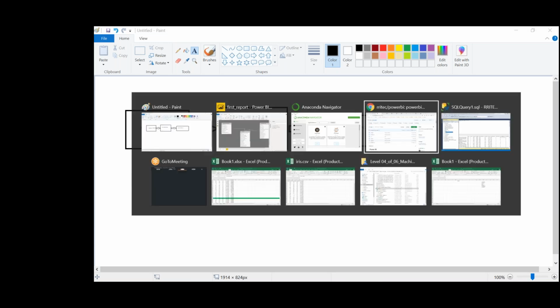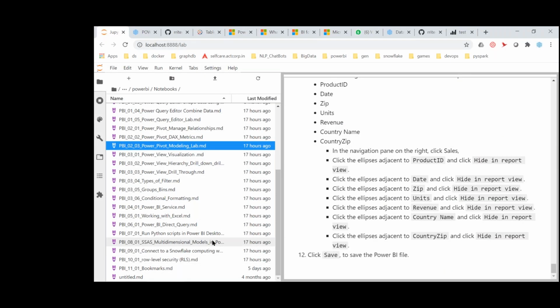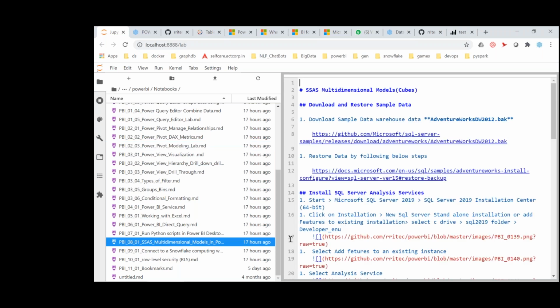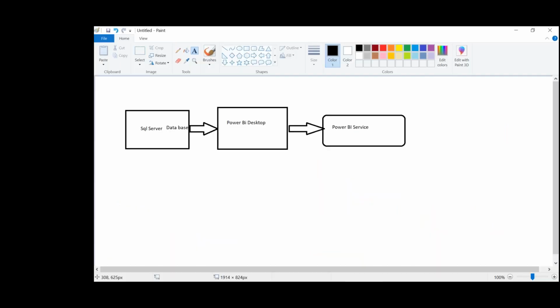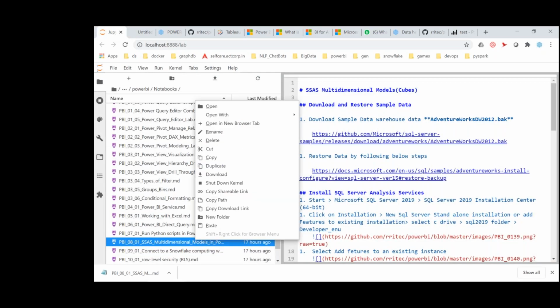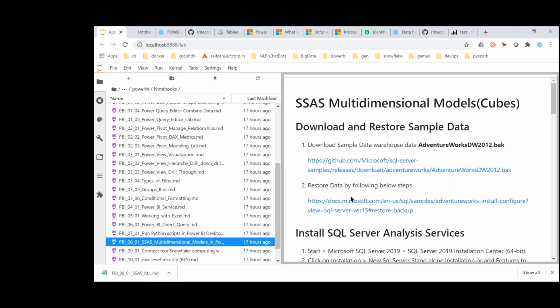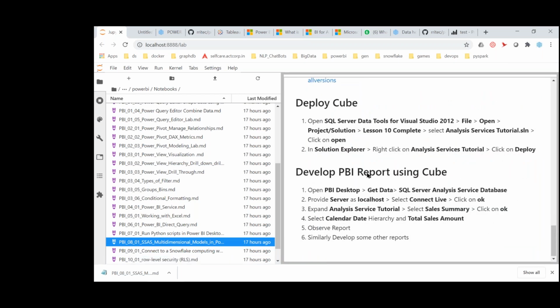However, as part of my course I am also covering how to use SSAS and how to develop reports. I am explaining SSAS multi-dimensional models. Let me open this one. This is the SSAS multi-dimensional model, how to develop it and how to develop the report using it. Anyhow, we are going to get the knowledge. However, Power BI alone is enough to get the job.